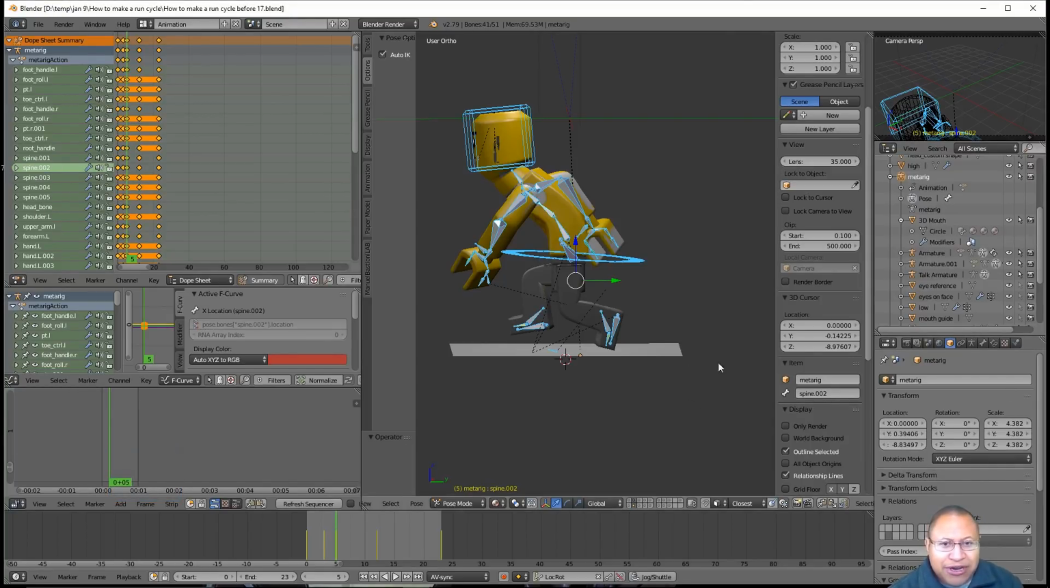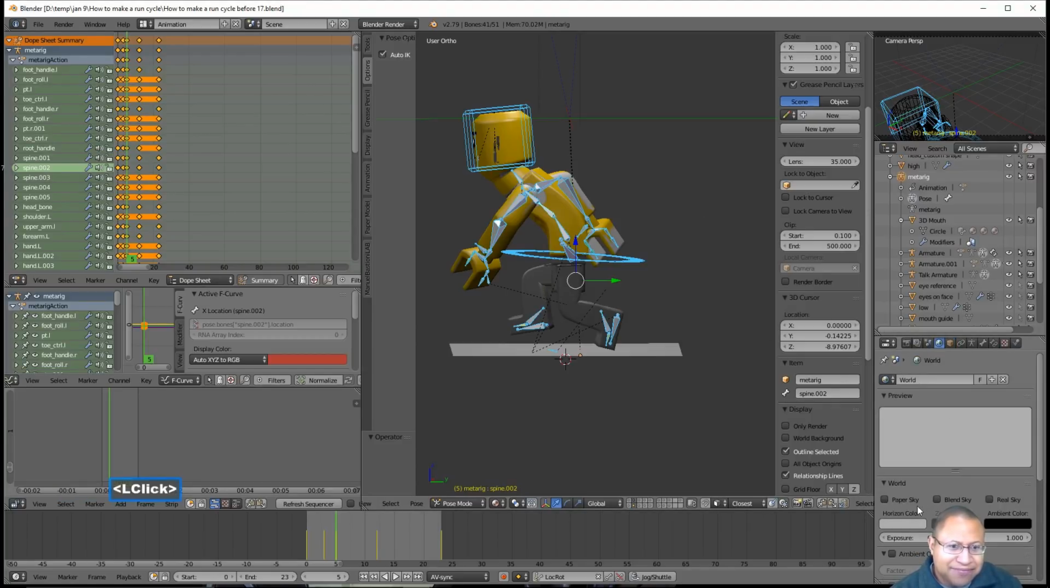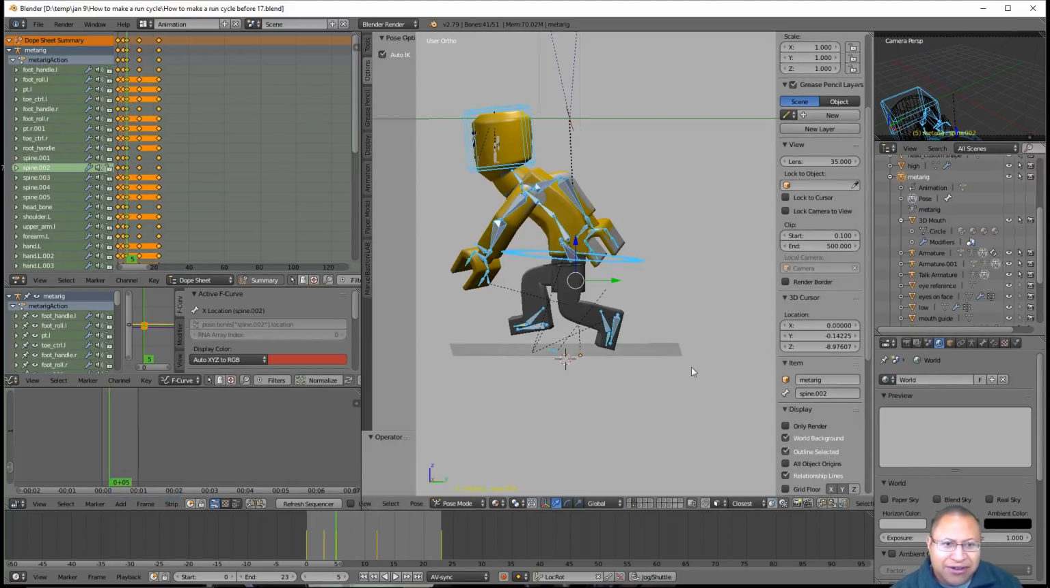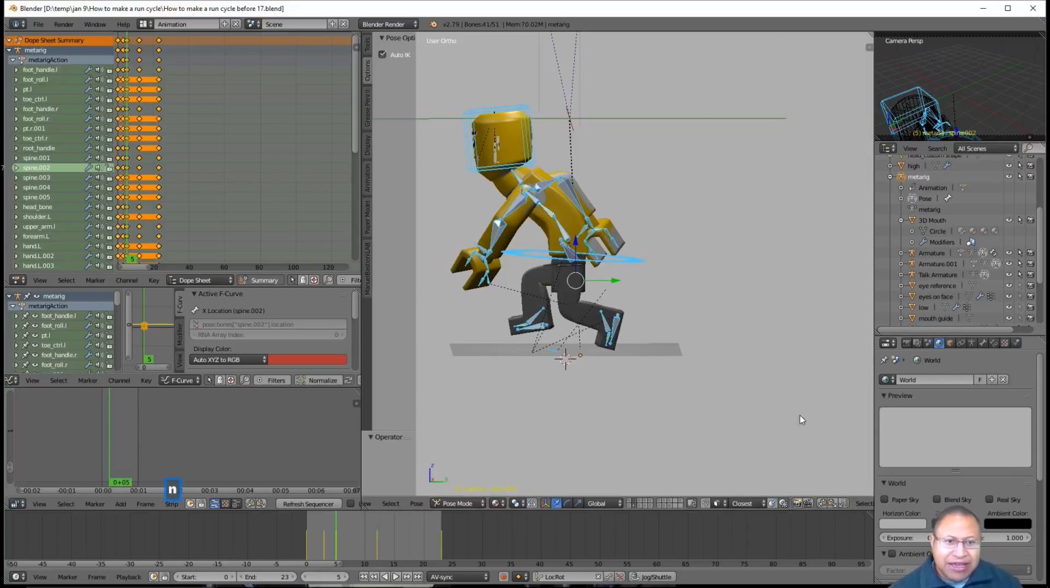Okay, and before we go on, I realize the background is gray. The parents are gray. We changed it to pose mode. So quickly, I'm going to click here. Okay, so that's already set up. I'm just going to click this world background there. Now I'm going to press N to take that away.